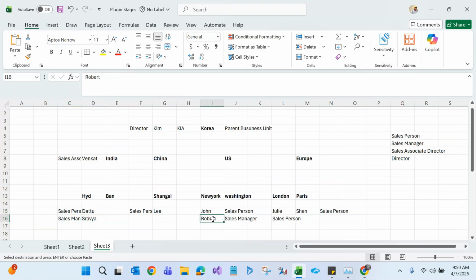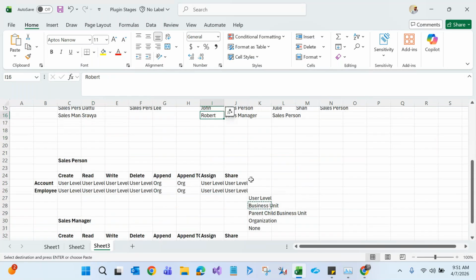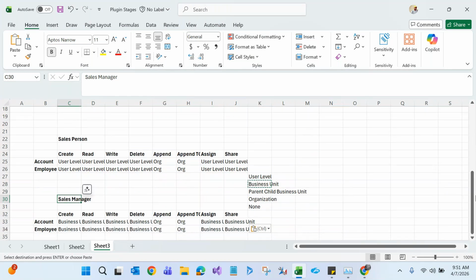So here, Robert is from New York business unit, and he is also sales manager. So I have two sales managers. For these two users, Shravya and Robert, I will provide the sales manager security role because they are sales managers. If I assign the sales manager security role to Shravya and Robert, what can they do?